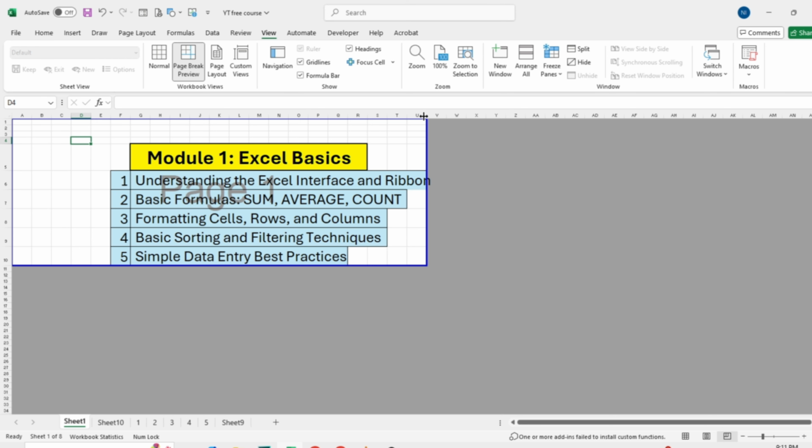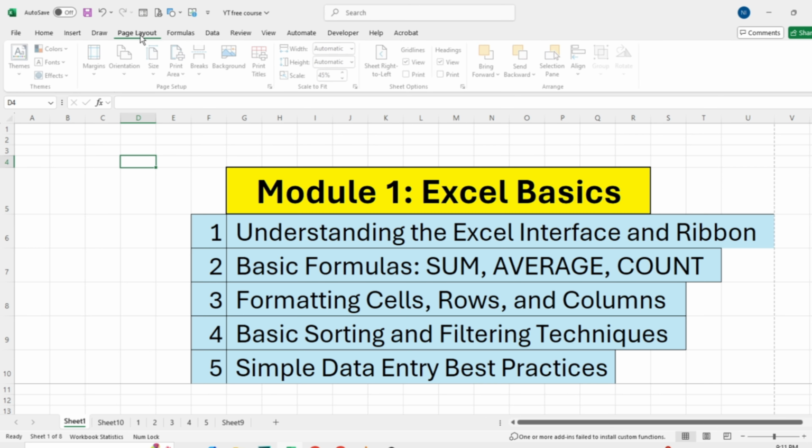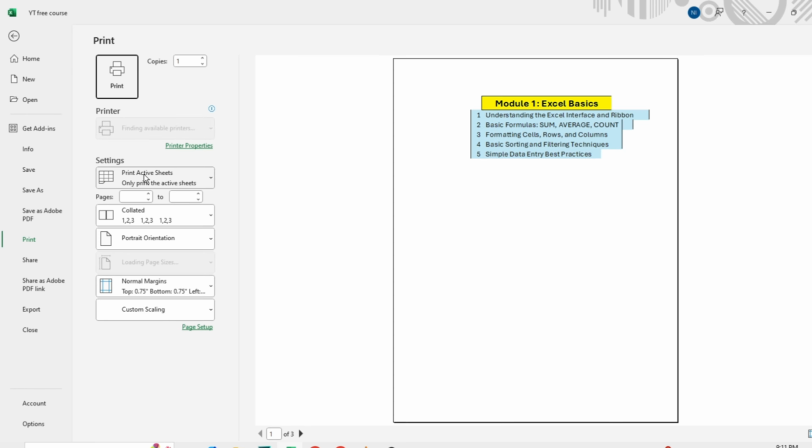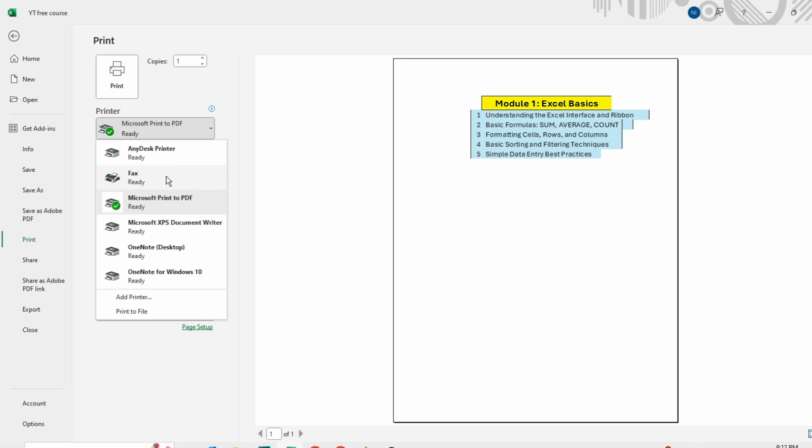3. Print options in Excel. After configuring the page layout and page breaks, you can move on to print settings. The print dialog box is where you will manage these settings. To access it, go to File, Print, or press Ctrl-P. Key print options. Printer. Choose the printer you want to use. Excel will list available printers, including any connected printers or PDF printers if you want to print to a file.